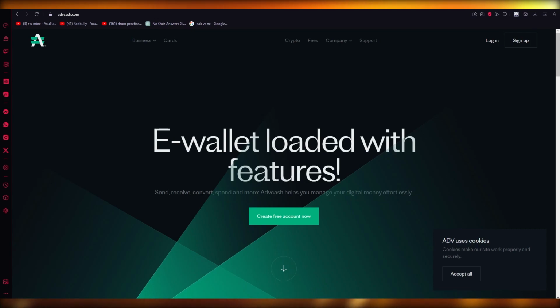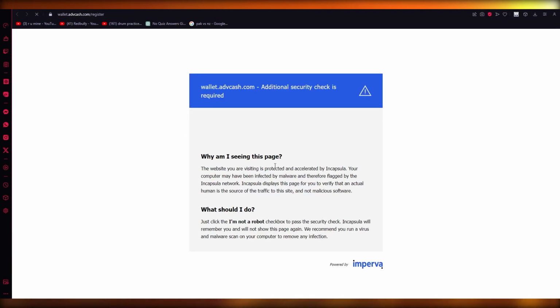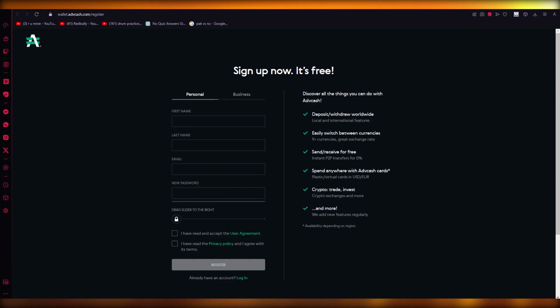In this video, we're going to be creating our Advcash account. So let's get straight into this. You're going to come over to advcash.com and it says e-wallet loaded with features. So you're just going to click on create free account now. And here it's going to bring you here. You're just going to make sure to do a security check of yourself and it's going to redirect you to the registration page. Over here, it's going to ask for a few things.